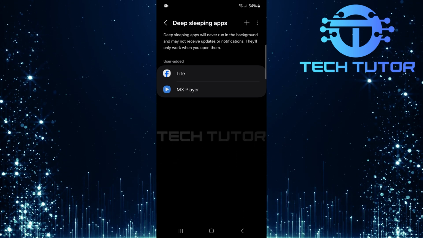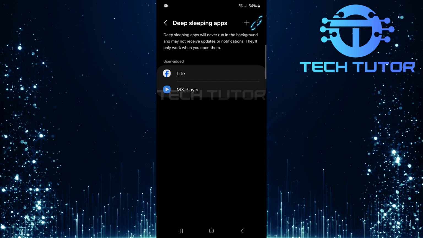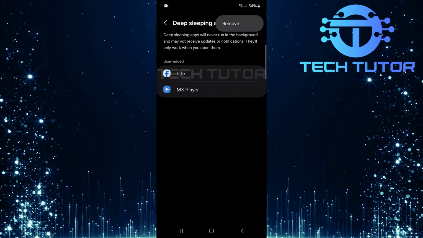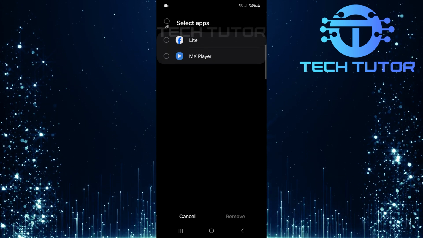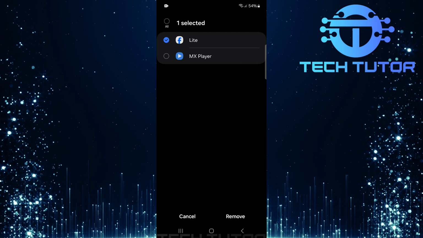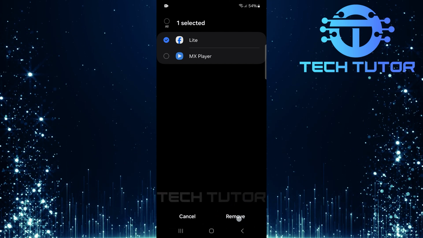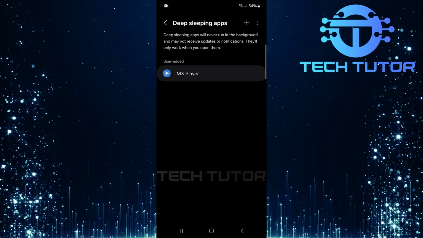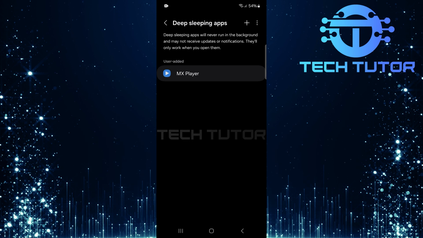To remove an app from Deep Sleep Mode, tap on these three little dots at the top right corner of this screen. Select Remove. You'll then have the option to choose one or multiple apps that you'd like to remove from Deep Sleep Mode. Once you've made your selections, simply tap Remove again. And there you have it. You've successfully removed apps from Deep Sleep Mode on your Samsung device.